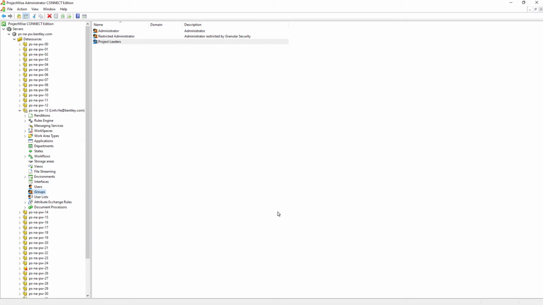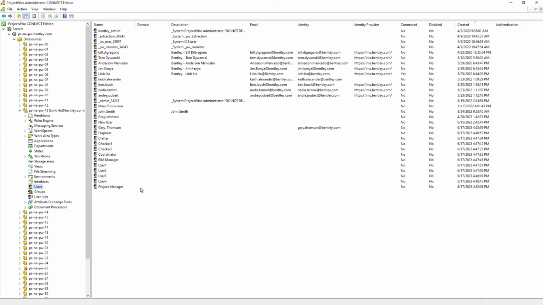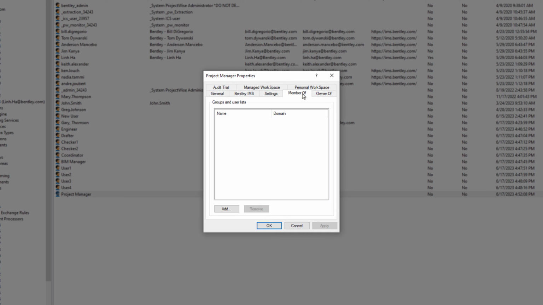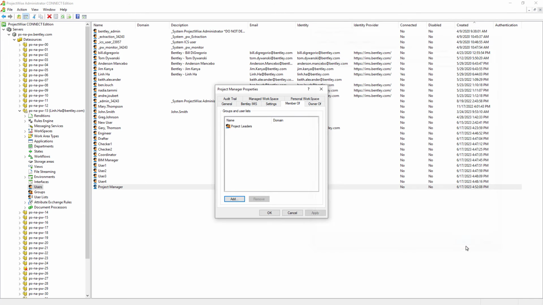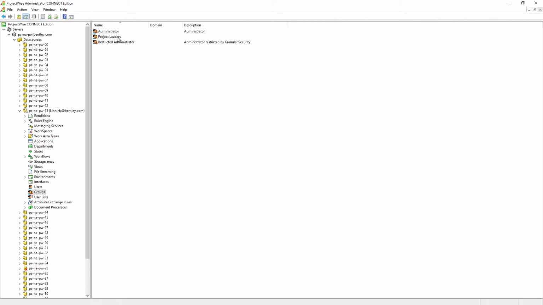Once a group is already created, we can assign users to the group via the Users node. So for example, we also want Project Manager to be a member of the Project Leaders group. We can select Project Manager, go to the Member of tab, and then click Add and select Project Leaders. Go ahead and hit OK, and then OK again. We have just seen how a group is created, as well as two different methods to assign users to be a member of the group.